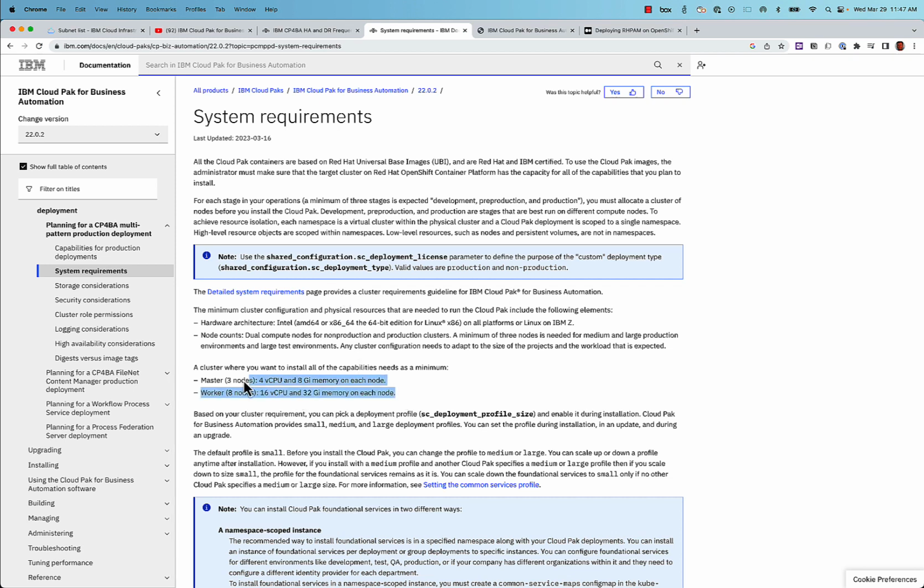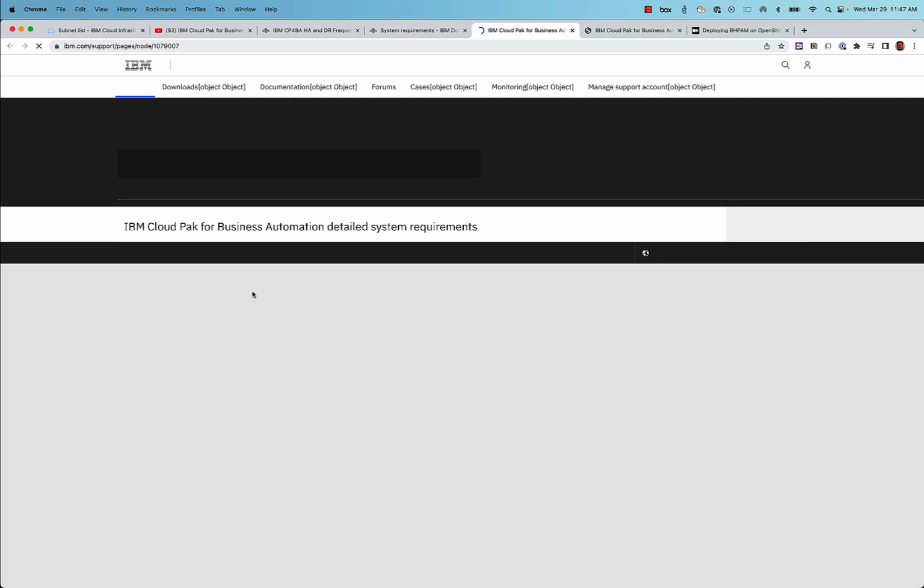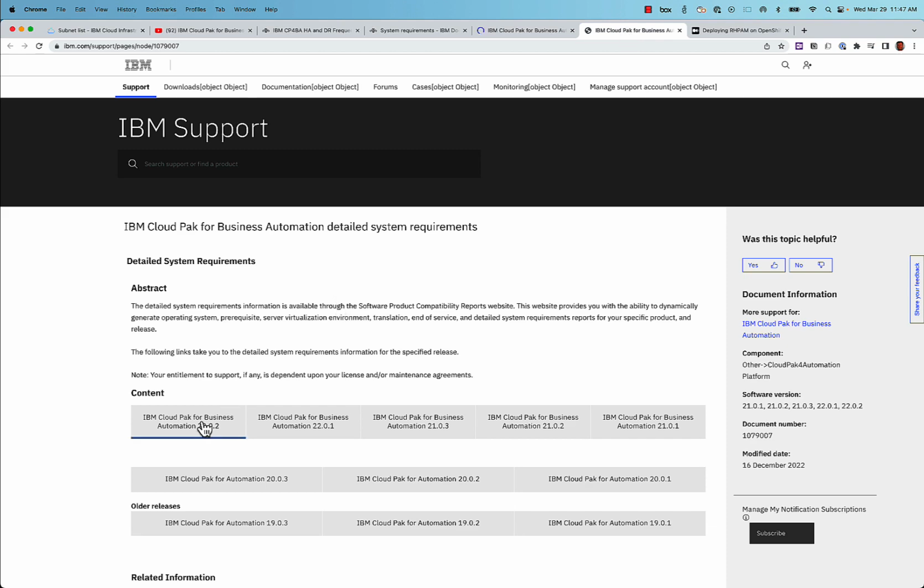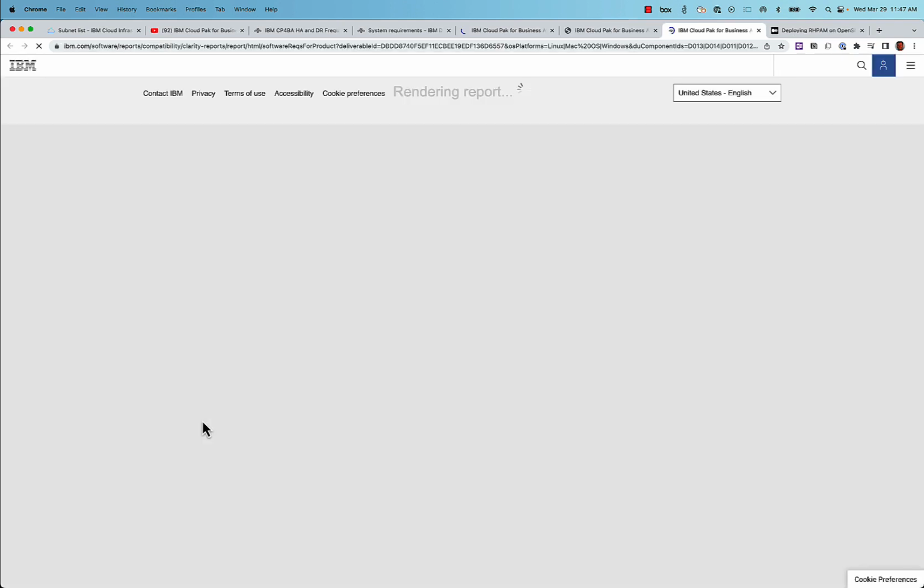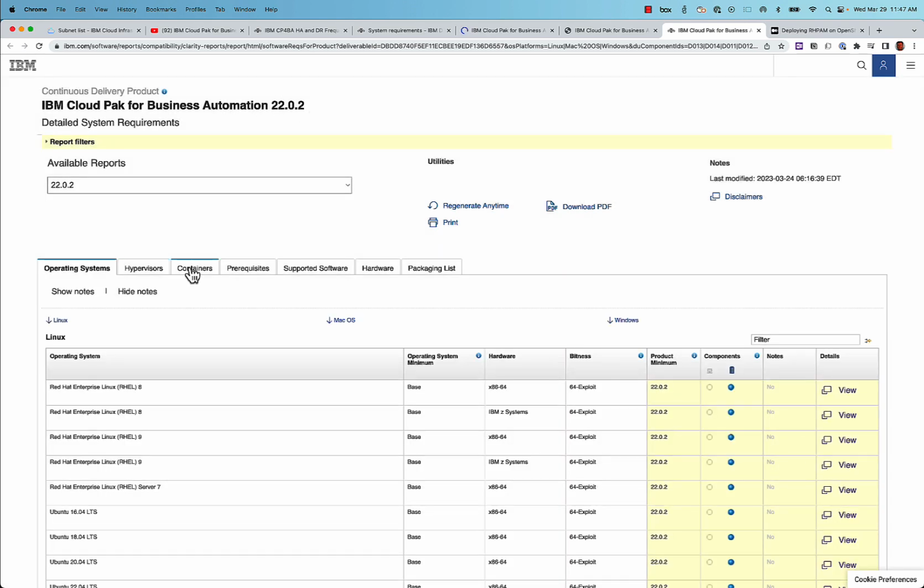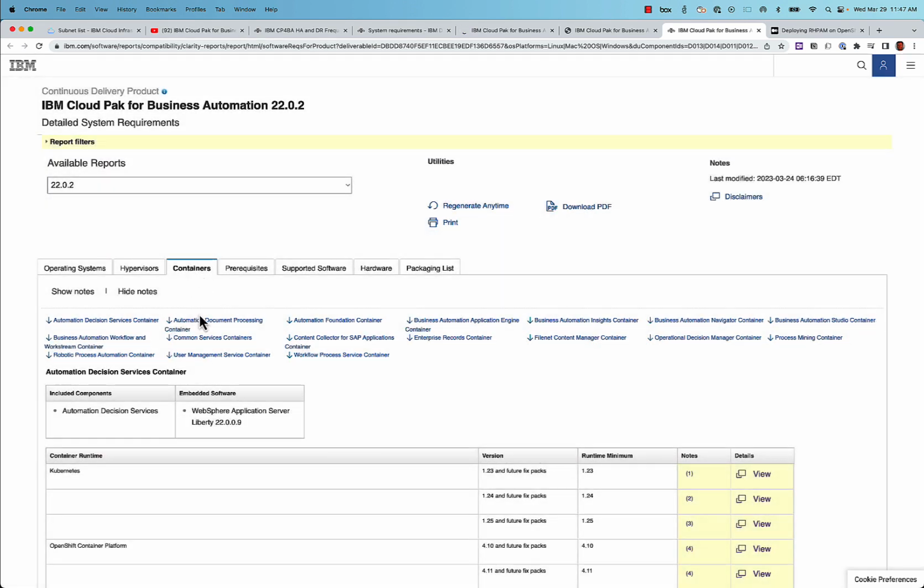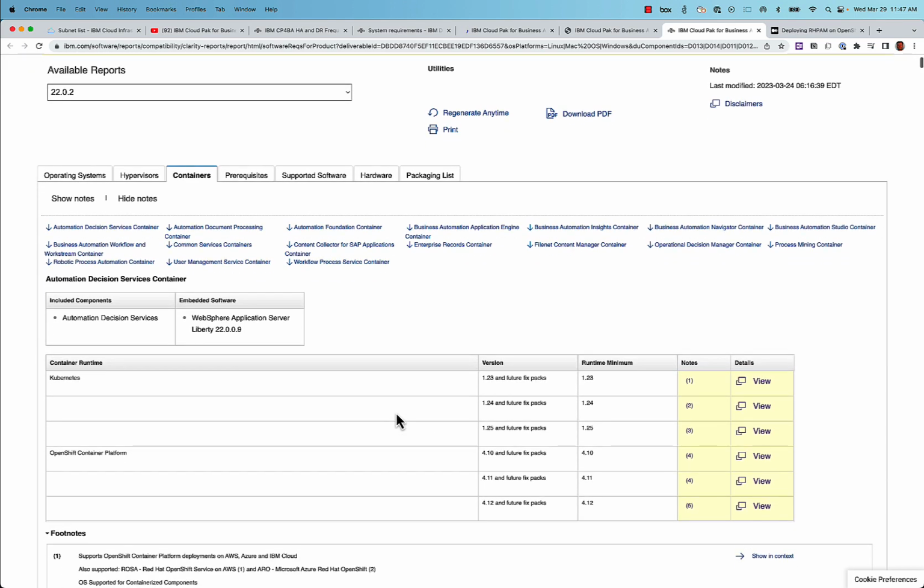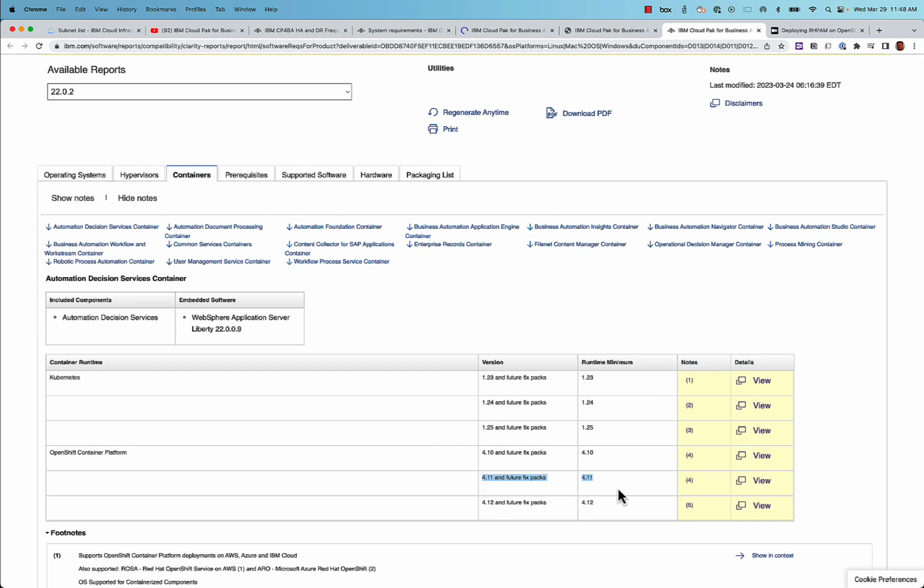You see here some details on the minimum specs. This is for all the capabilities, but in here also are the detailed system links, and this will tell me what versions are supported for OpenShift. So I drill into my 22.0.2, and you'll see over here in containers, this is supported on 4.11 and 4.12, so I'm going to put it on 4.11.